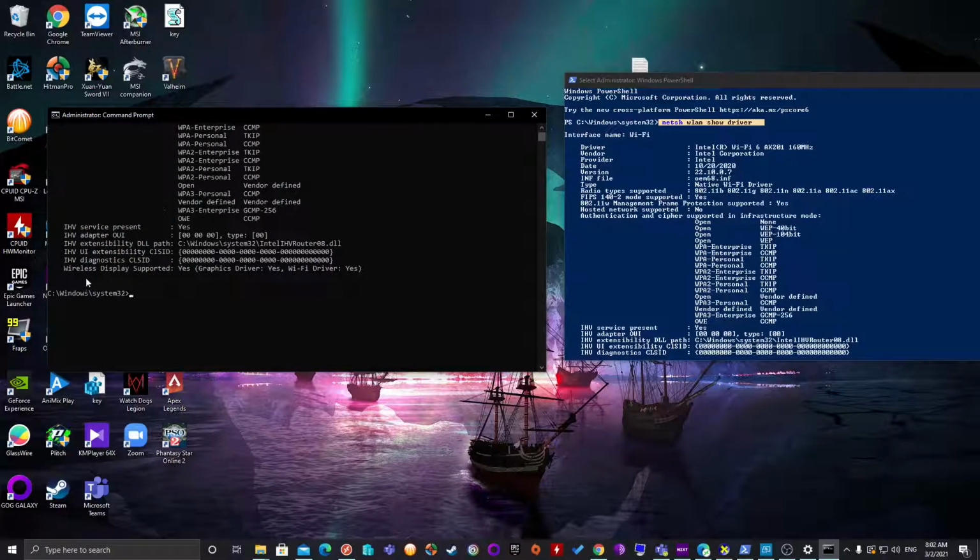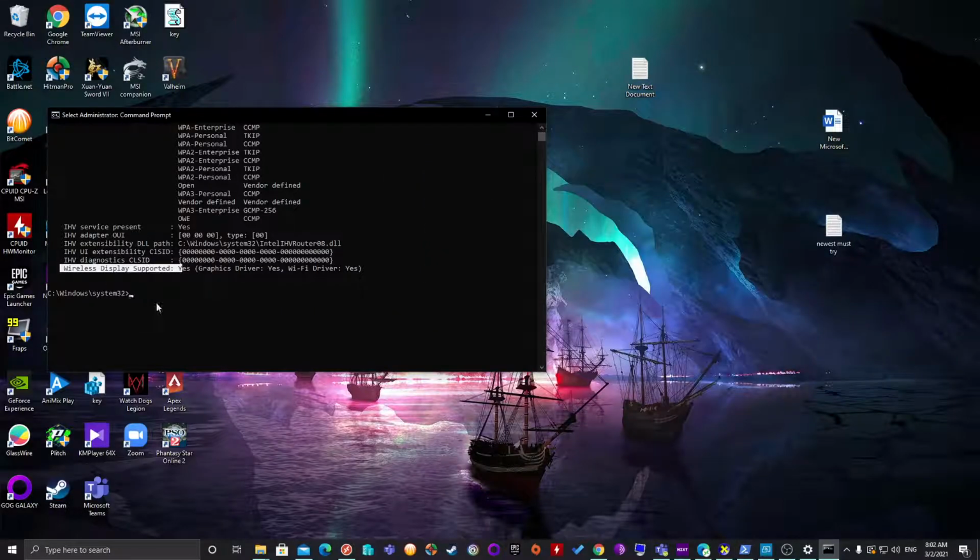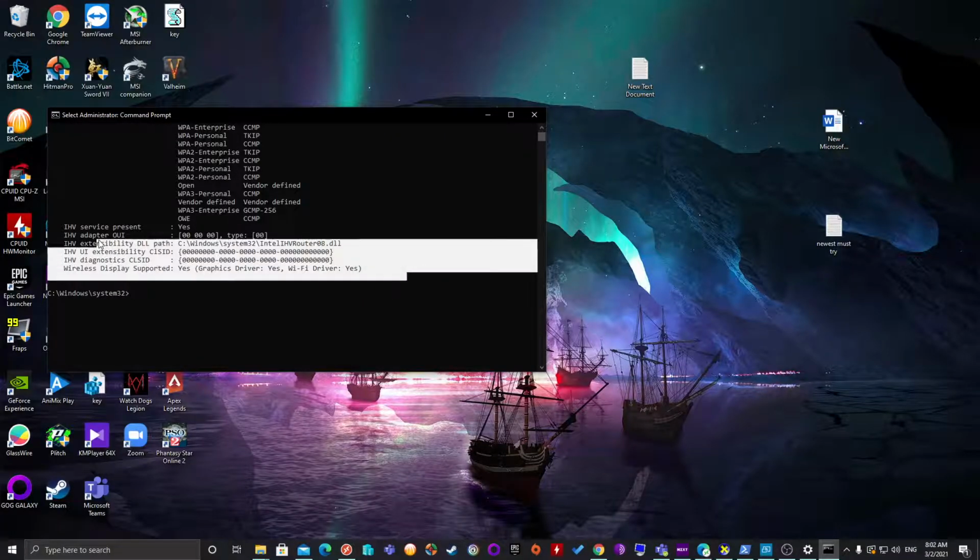In this, what you need to check is the wireless display supported. The graphics card should be saying yes, and the Wi-Fi driver also should be saying yes. If one of them is no, then it's not possible for the Miracast feature.